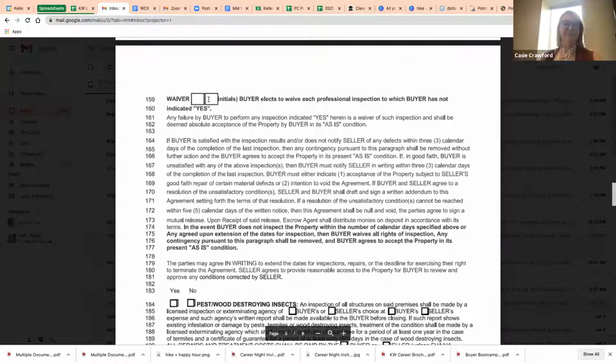If in good faith, buyer is unsatisfied with any of the above inspections, then buyer must notify the seller in writing within 3 days of the completion of the last inspection. They must indicate one of 3 things.